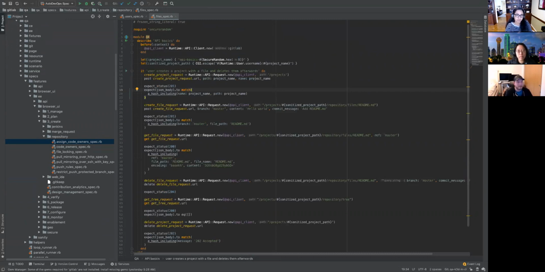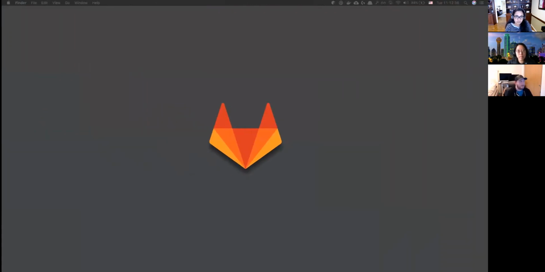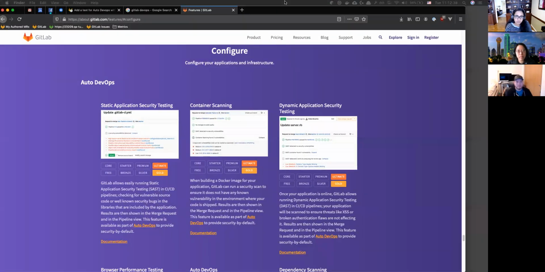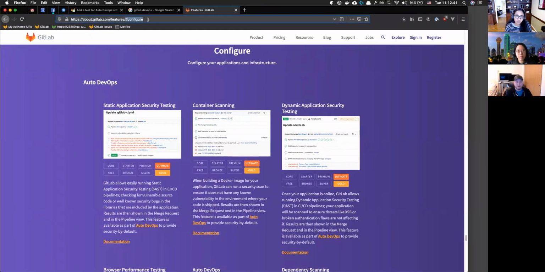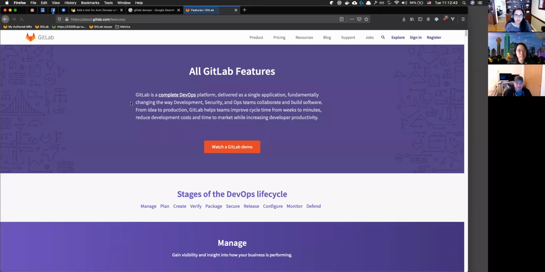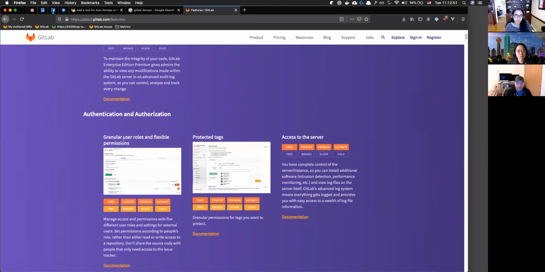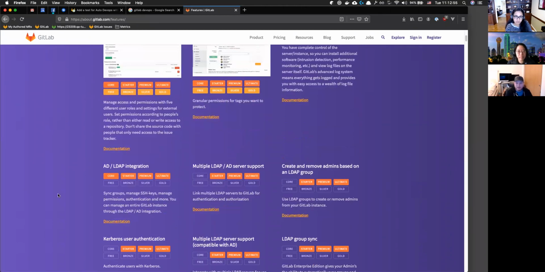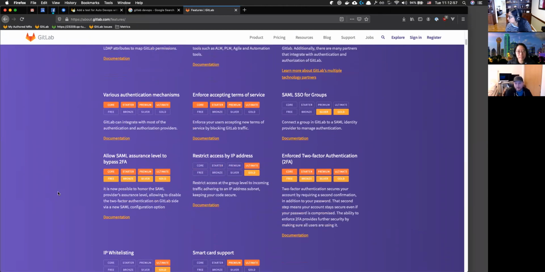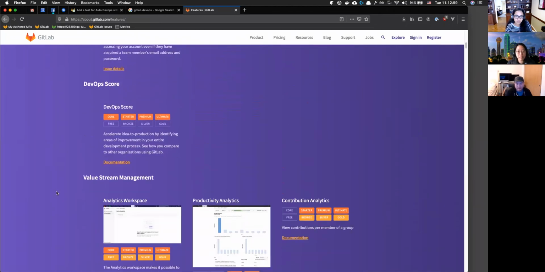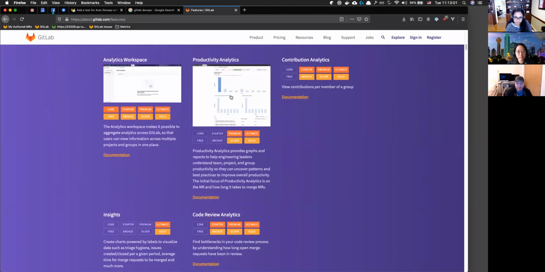And you can actually, here's the actual features page where you can see the different tiering. So audit logs is only available in Premium Ultimate. Authentication is completely free. And then you go down the list and you can see the different kind of tiers that unlocks. So productivity analytics.